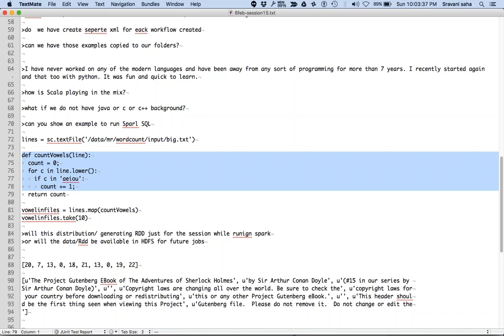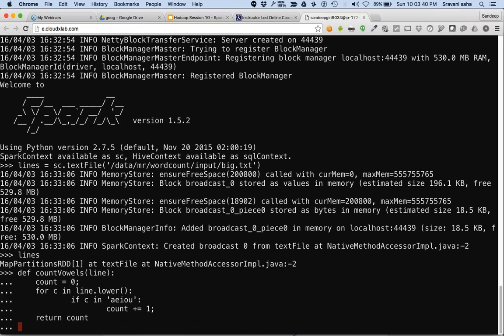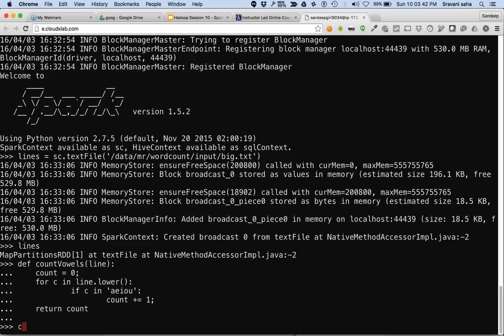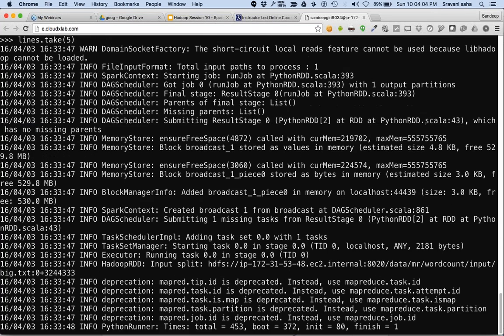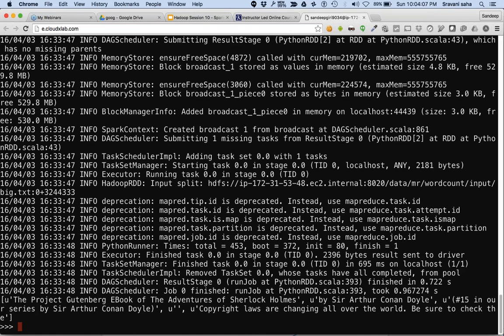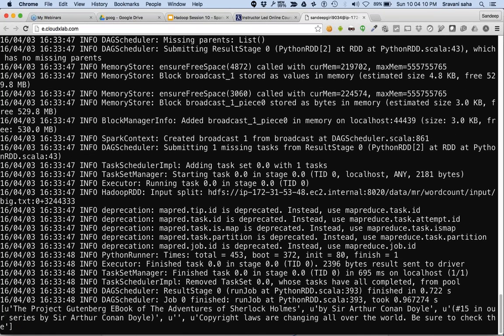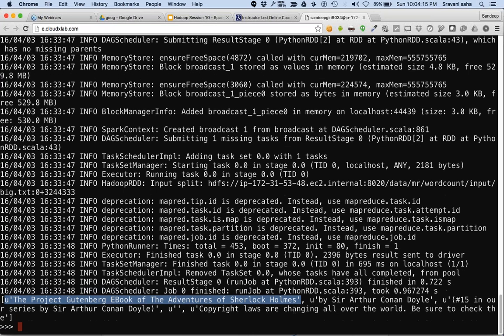Next, let's define the function. We defined a function which basically counts how many vowels there are in any string. You can see that it counted well. Now, what is there in the lines? Let's just take the first 5 elements and check. You can see there are 5 elements, and every element is a line from the text file.